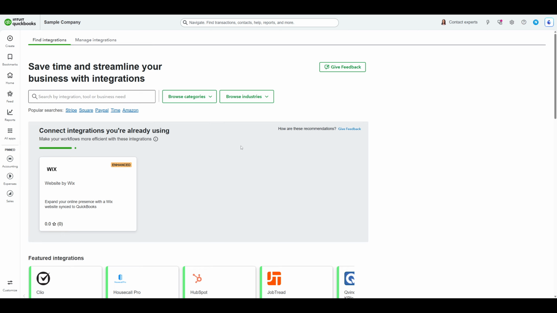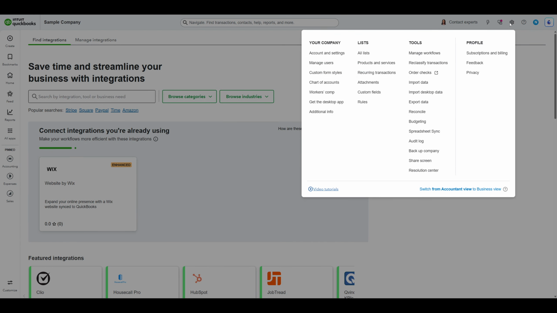First, look to the top right of your QuickBooks screen for the Settings icon. It's the small gear-shaped button that opens your main setup area. Go ahead and click that. This is where QuickBooks keeps your core preferences and company information all in one place, so you don't have to dig around in different menus.